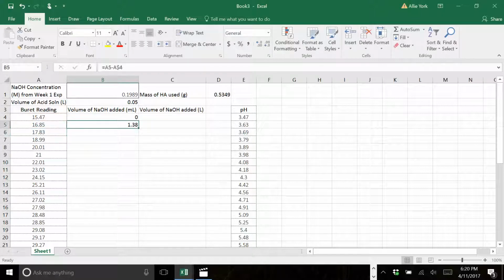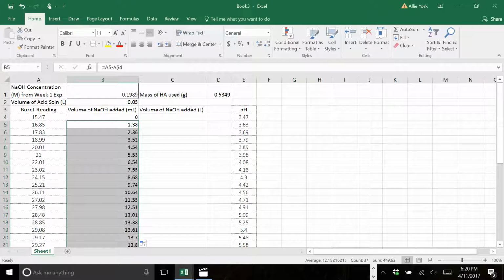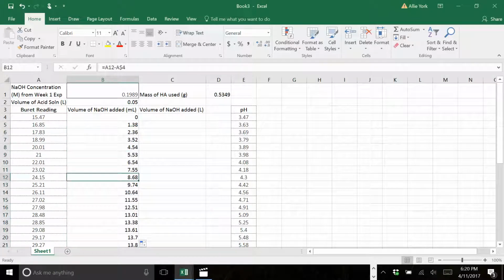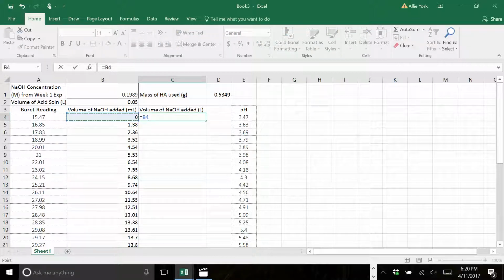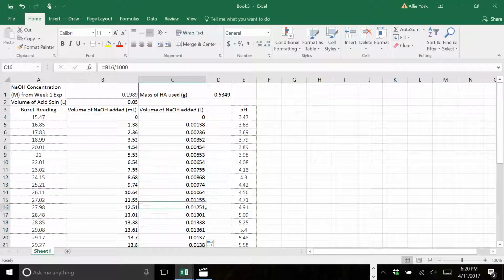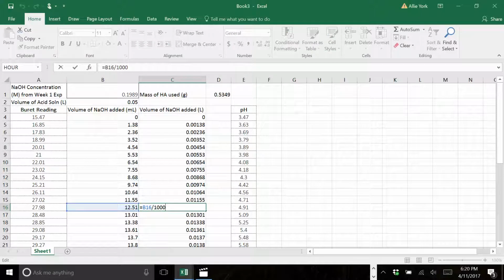And then you're going to populate this equation all the way down by double-clicking or dragging. If we double-click on one of these values, we can see that we're taking the value that we are currently on minus your initial value. Okay, so now to figure out the volume that you added in liters, you just convert mils to liters. So you take your mils, you divide that by 1,000, and that's your liters. And then you populate that all the way down. You can double click to make sure that your equation still holds true.